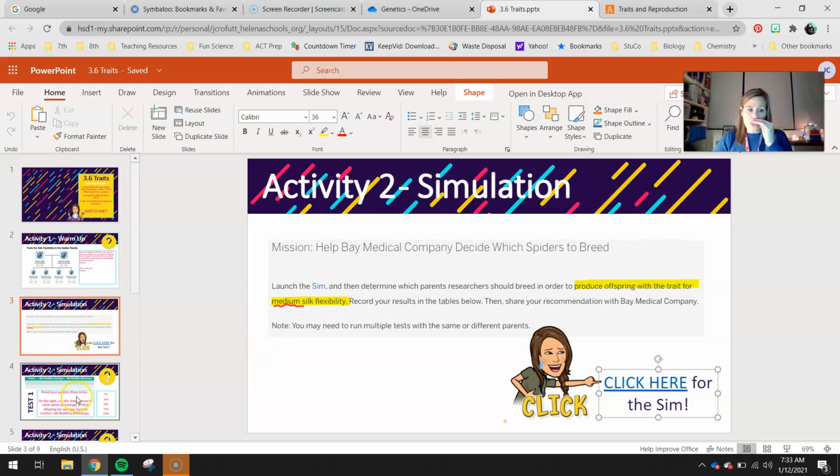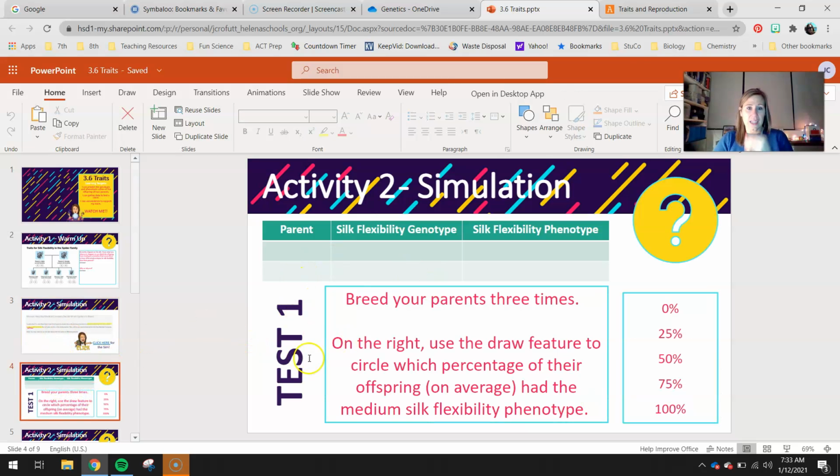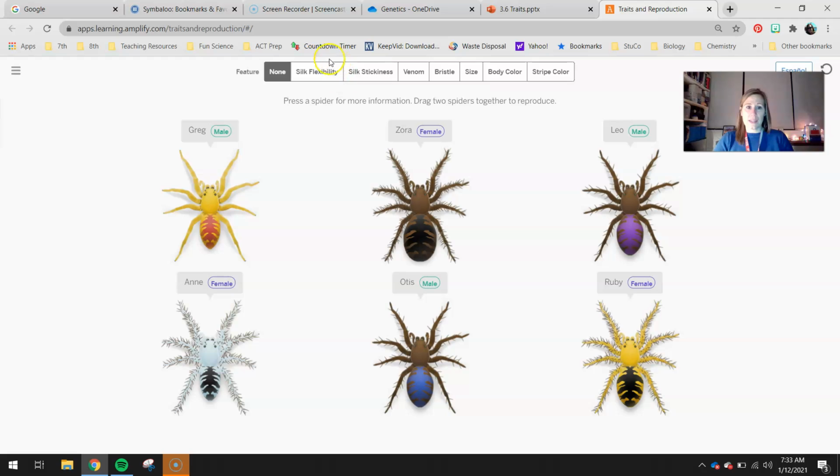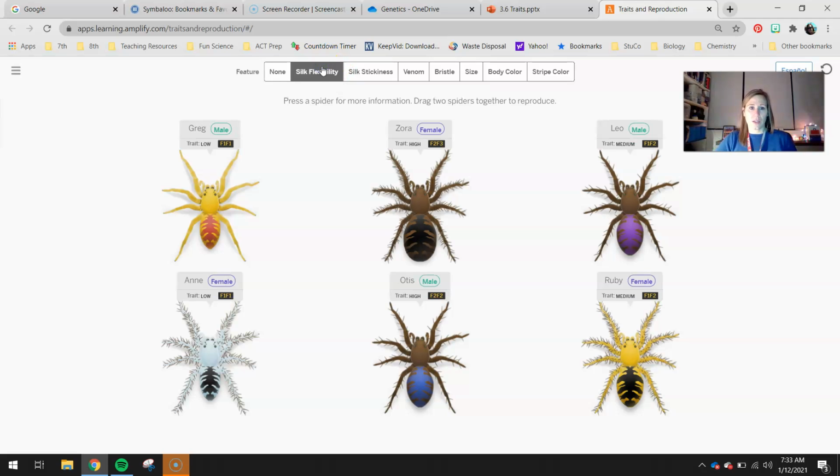All right, so moving on, you have 3 tests, and we're going to do the tests together. I'm looking at silk flexibility, so I'm going to change my trait to silk flexibility, and I'm going to need to pick 2 parents, a mom and a dad. I'm going to be looking for spiders that I think, if I mate them, are going to produce a lot of offspring with medium silk flexibility. So I'm going to start with maybe 2 mediums. If I cross a medium with a medium, then maybe I will get a lot of offspring that have medium.